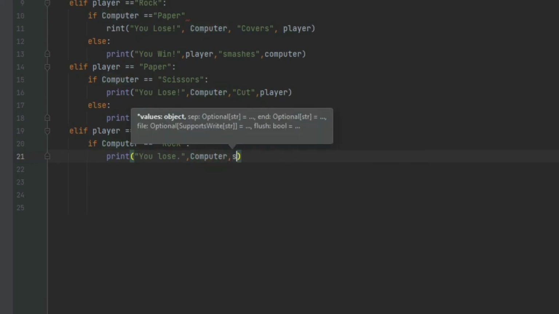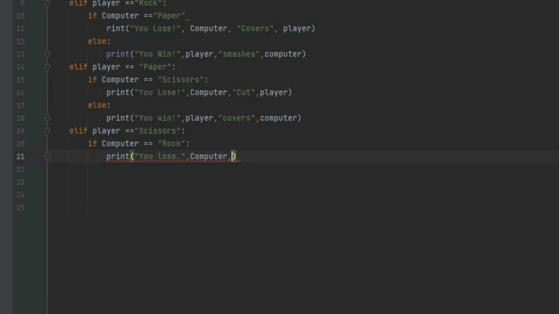Computer smashes. I'll just take smashes from here. It's gonna take a long while then, yeah. Smashes, then I'm gonna write here player, done. Now, I think everything is done. Yeah, a small else command is remaining.